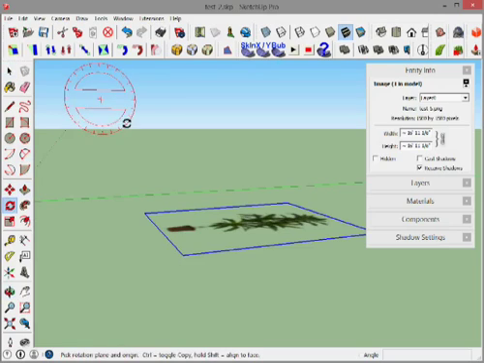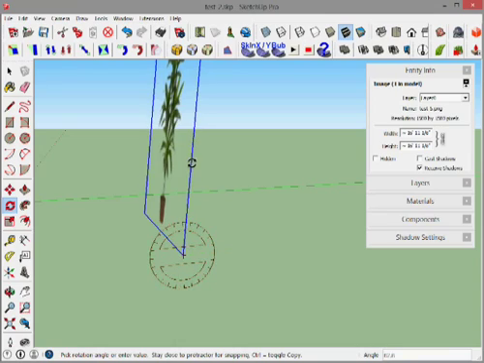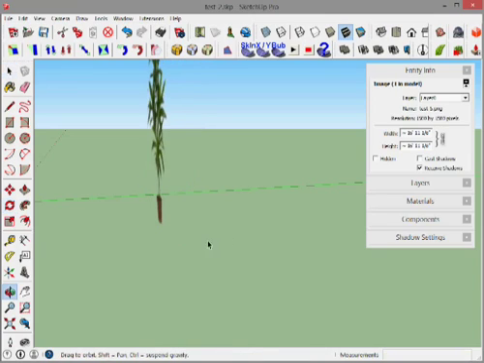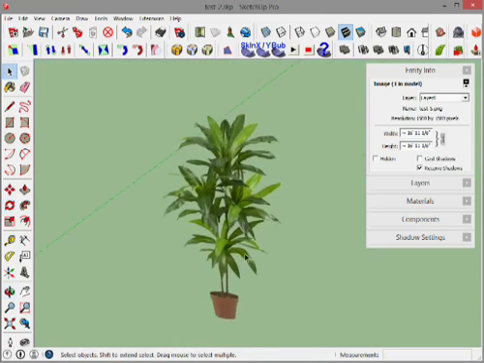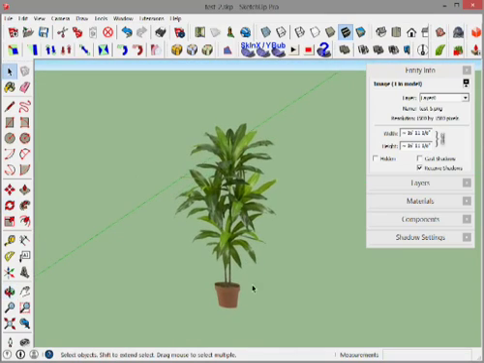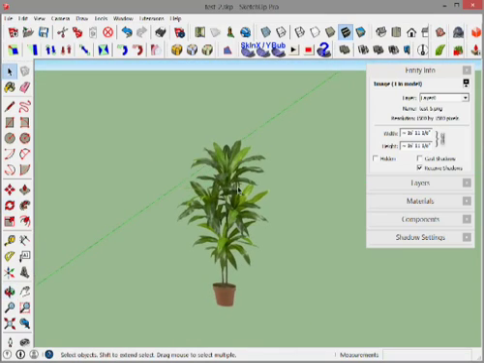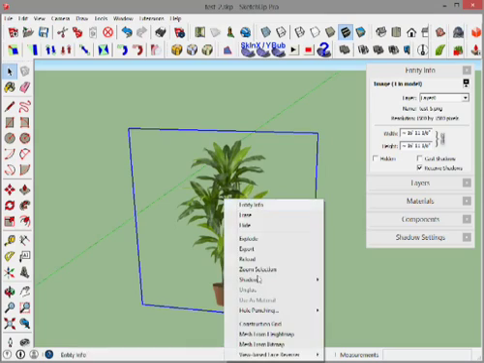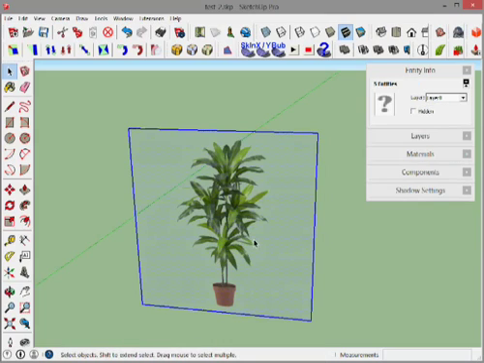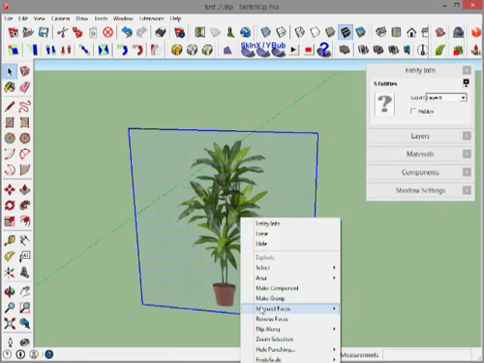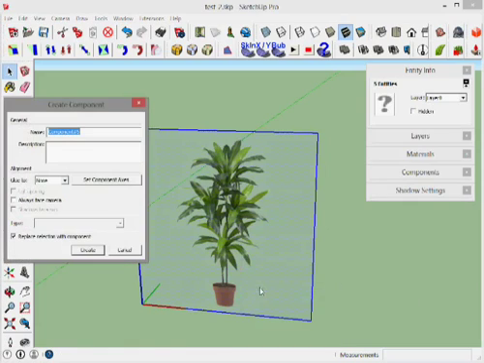At this point, I usually rotate the image to a vertical position. Do any resizing you think is necessary; you can resize it later. Now double click the face of the image so that you include all the edges as well. Then right click to bring up a dialog box and click Make Component. You can give the component a name now or change it later, it doesn't matter.